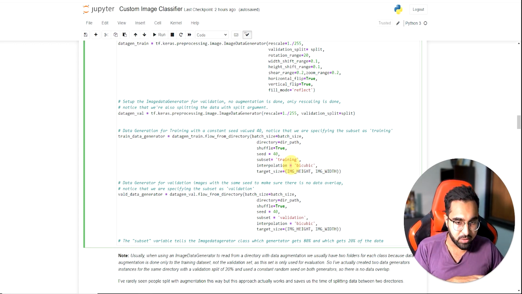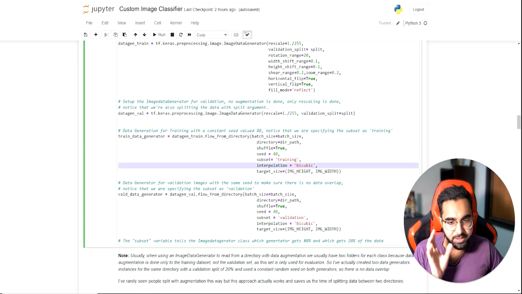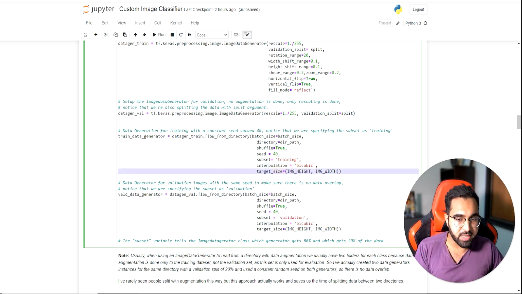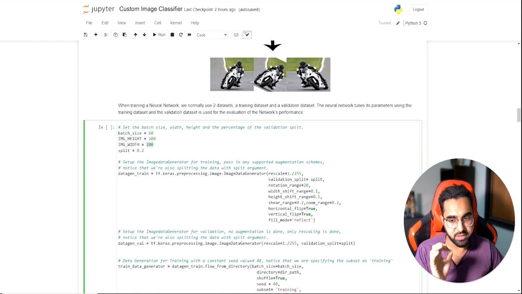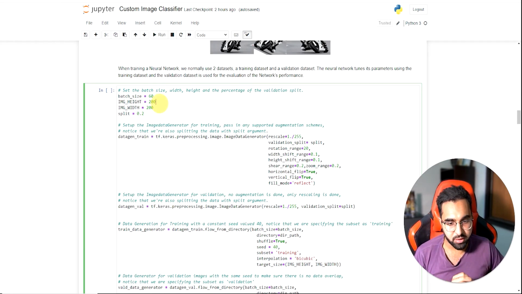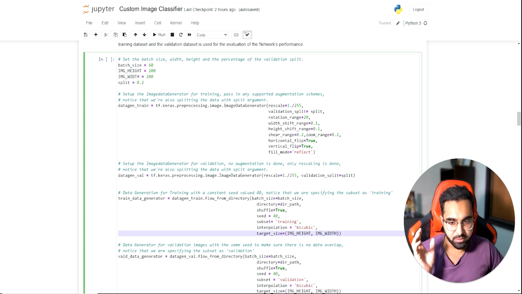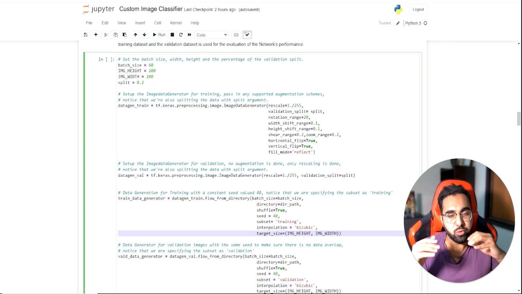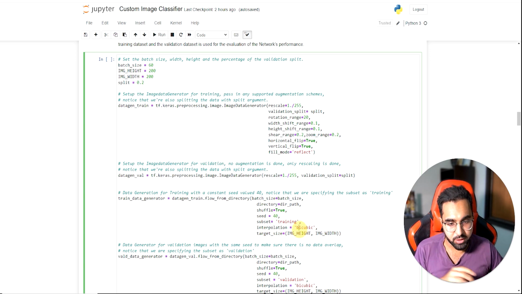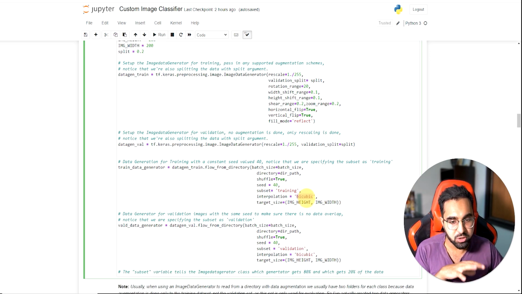Then there is interpolation equals bicubic, and I'm setting an interpolation method because I'm specifying a size here. Target size equals image height and image width, which is 200 by 200. Whenever you're training deep learning models, you first have to resize all the images into a particular fixed size. I'm setting that size as 200 by 200. So I'm telling the flow from directory method that whenever you read images from this directory, make sure to resize them into 200 by 200, and the method to resize each image is bicubic.